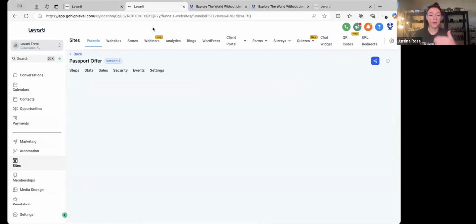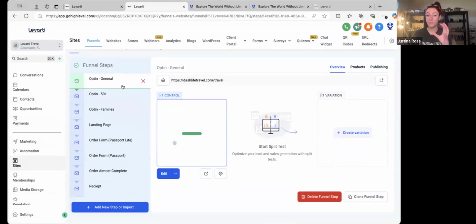So again, those three pieces called an opt-in or a lead magnet are the ones that are going to email them one of those guides and also be what helps store that contact information in your system.